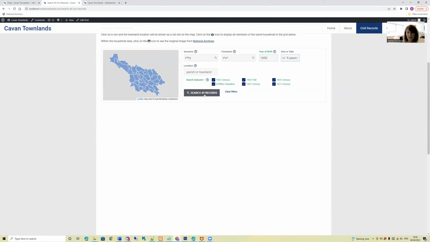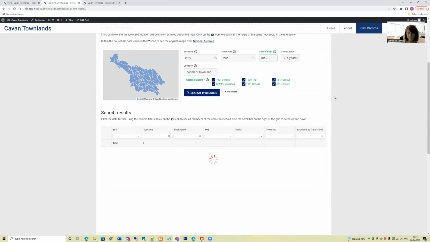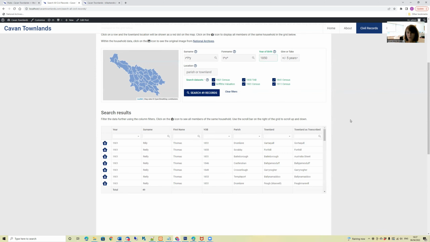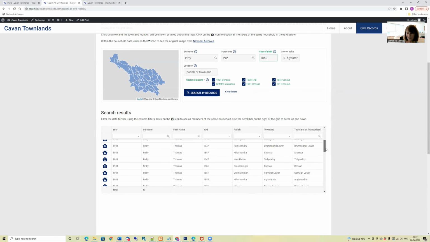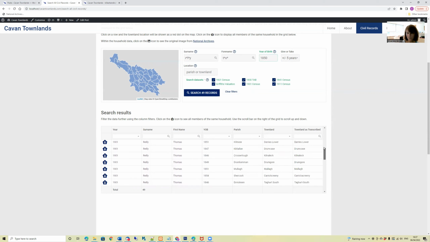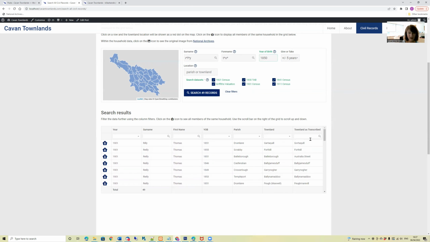And now we will see that the number of records is reduced again to 49. So I'm going to click on that now. That's probably a small enough number. So those 49 records are now displayed in the grid here. And I can further filter on any of the columns within this grid.